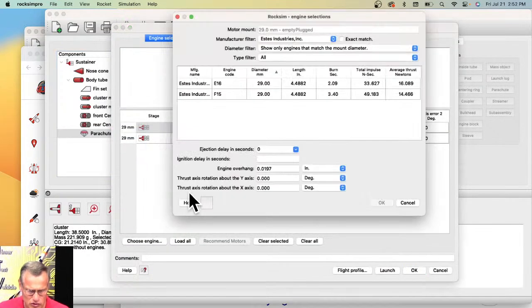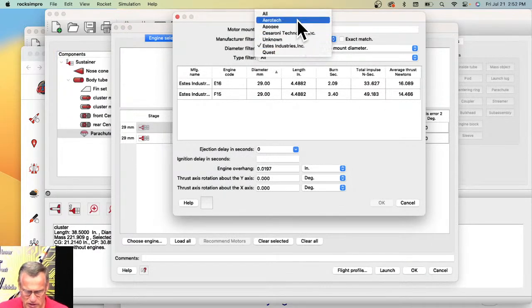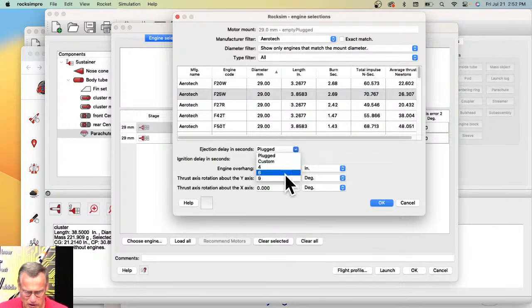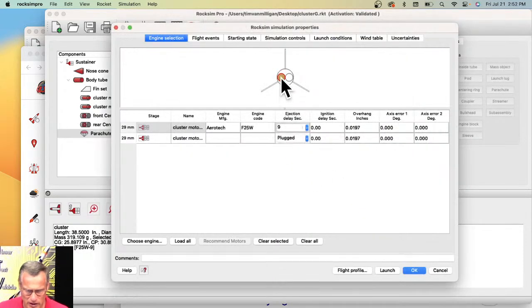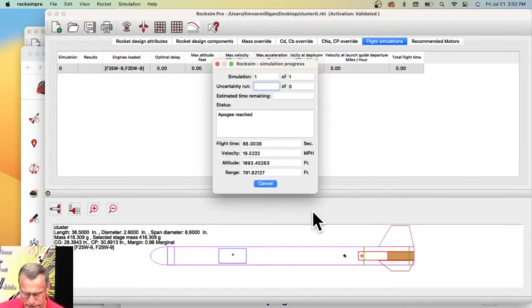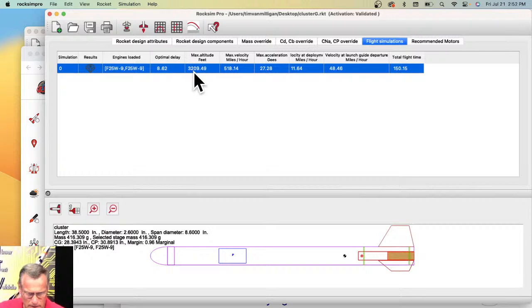Let's load some rocket motors. Choose engines. It's choosing the Estes engines. Let's choose an Aerotech engine, F25. Let's go 9-second delay, click OK, and it loaded into one of them. To load the other, just hit load all, and it takes that same motor and loads it into both. And let's launch it real quick, and let's see if this one launches. Yeah, that's good. I'm seeing a lot better numbers flying through there. Okay, so we're at 3,200 feet.